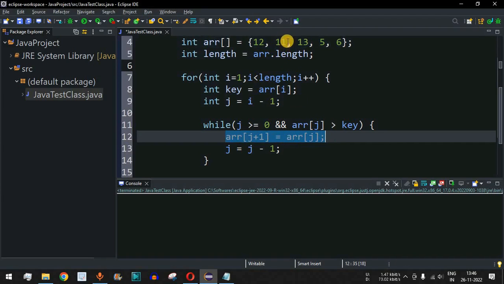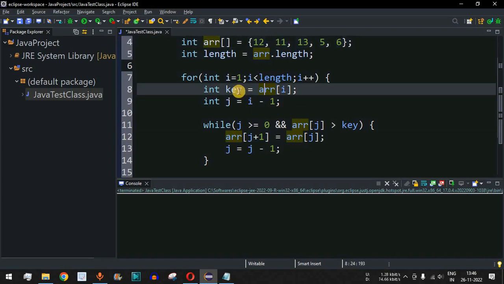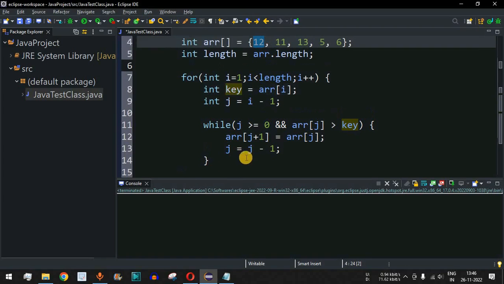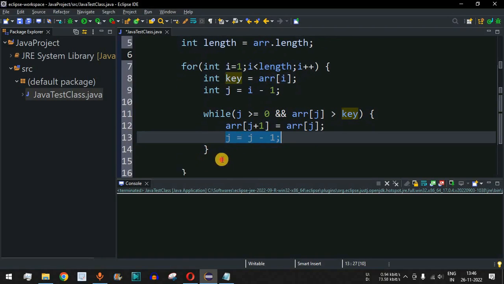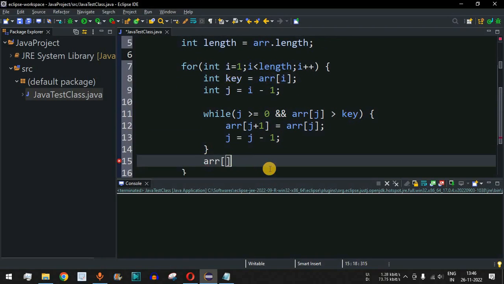So we simply have to assign this value, that is 11, which is present inside this key variable, to this array of j over here. Now since we have done j equals j minus 1, the j value is minus 1 right now. So we simply have to do array of j plus 1 in this case. So it will be j plus 1. It will be the value of key right now over here.